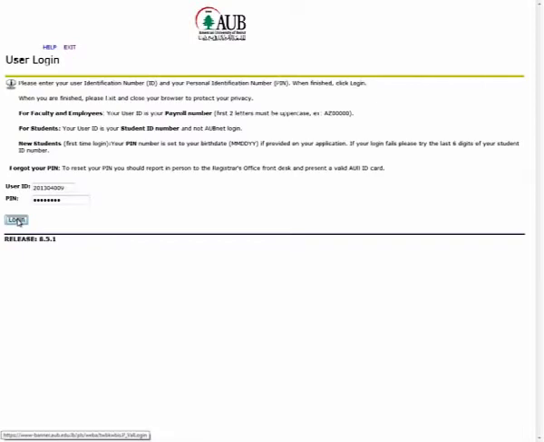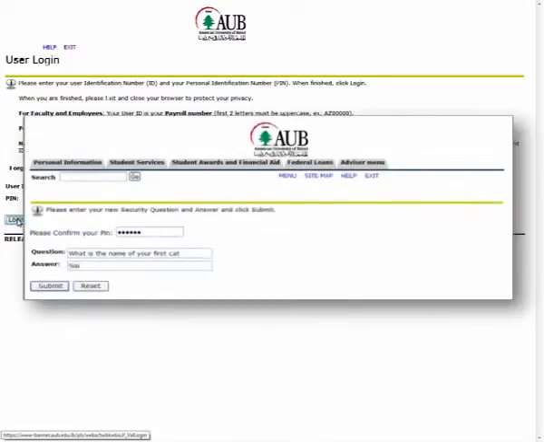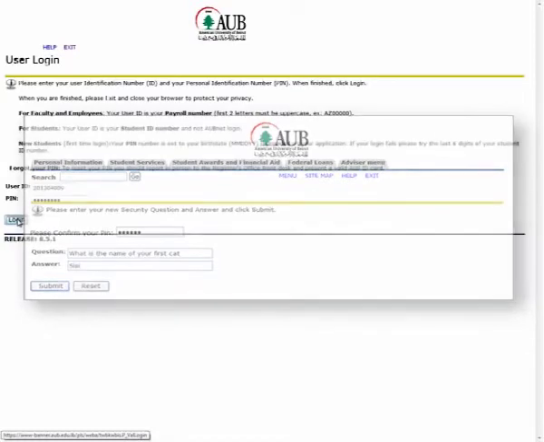You may also be asked to enter a security challenge question and its answer. For example, what is the name of your first cat? Please keep a record of your security question and answer it. You may need to use it later on if you ever forget your PIN and need to have it reset.